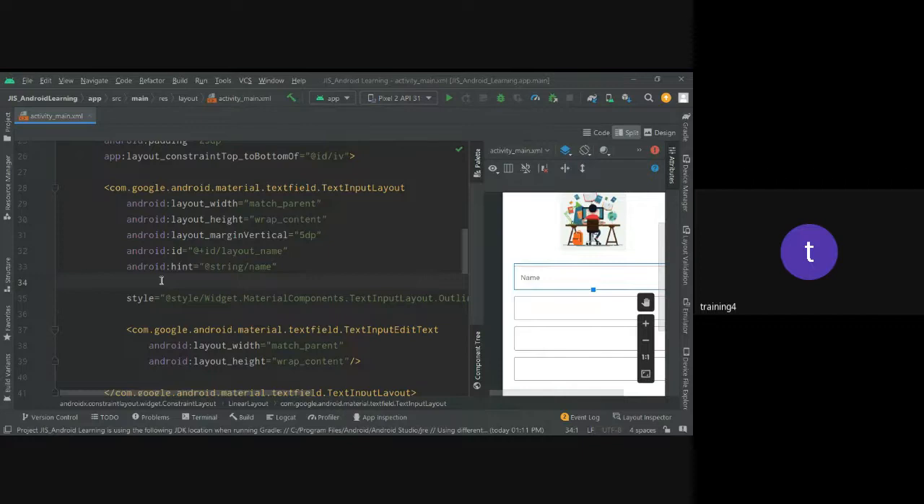Done? Clear? Yes, ma'am. Which one did you select? Account. There are different icons, person, account, so it's up to you. Actually, the name is account circle. Yes, account circle. So I'm just typing out the initial.